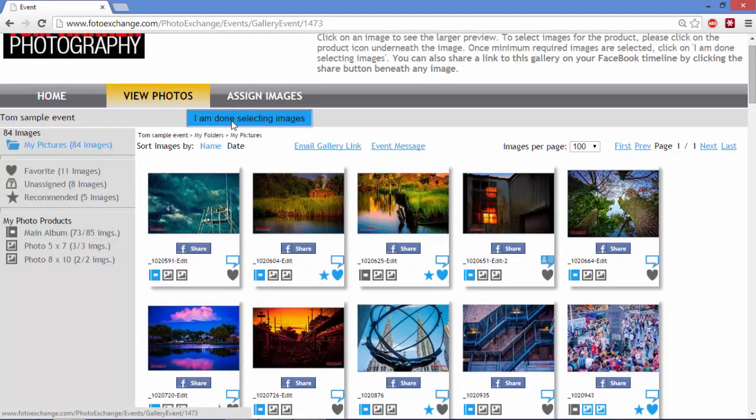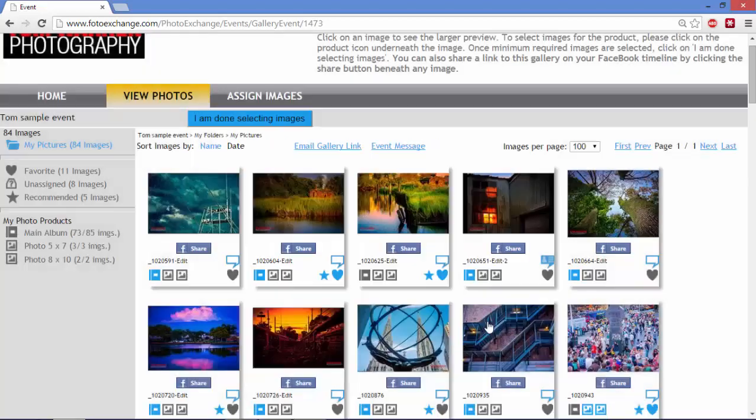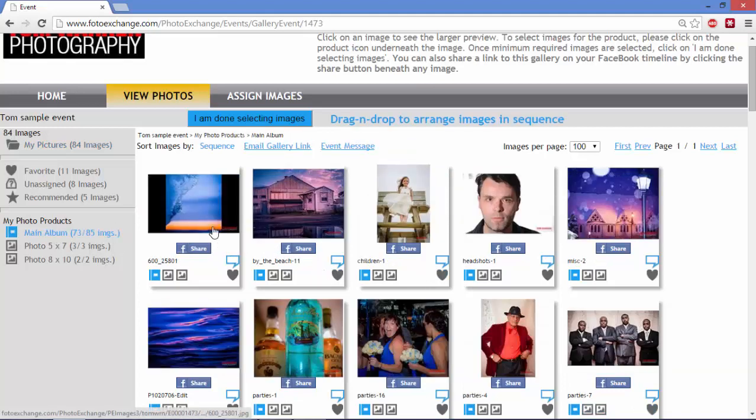Let's see. This button has changed. So if I click on it, it's now active, and we're warned to arrange our images in the sequence that we want. So let me just go back to that for a second. So if I click on my main album, I can actually set the order that the images should be appearing in the album if I'm not going to do the assign images. If I'm doing assign images, well, obviously we're setting the order there.